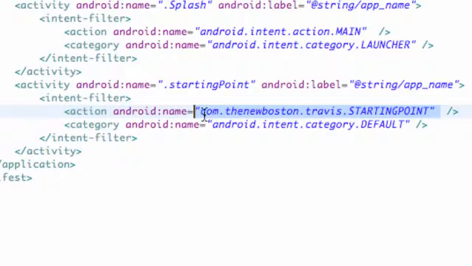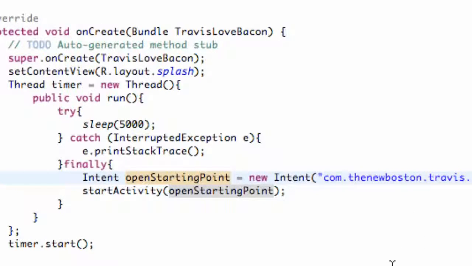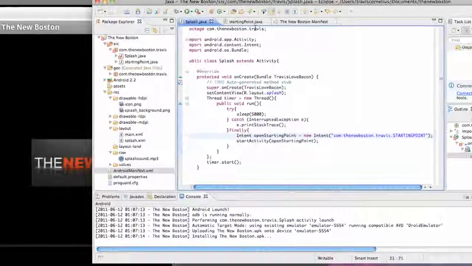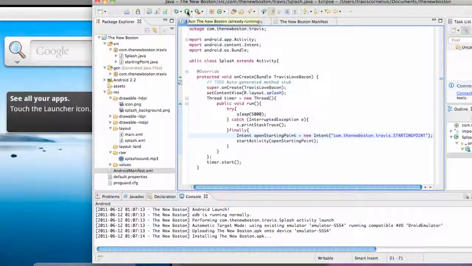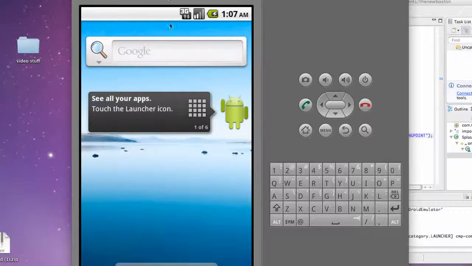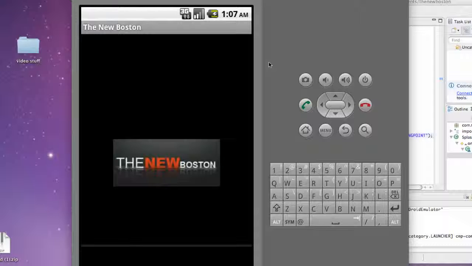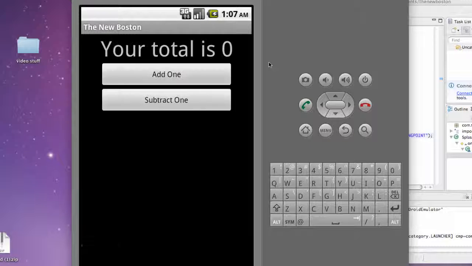So this reference has to be exactly the same as the reference we created in our splash activity here for the intent. Otherwise, you'll get an error. It's always good to check your program and make sure it works every so often so you save yourself some time with the errors. So I'm just going to do that real quick. Make sure the activity works, runs for 5 seconds on the splash, and then opens our StartingPoint class. And there you go. Voila.